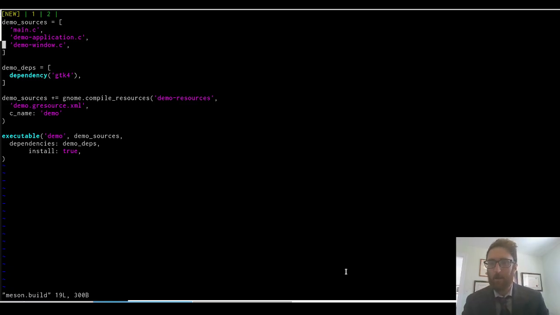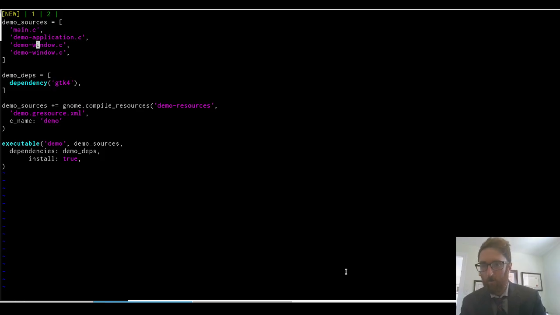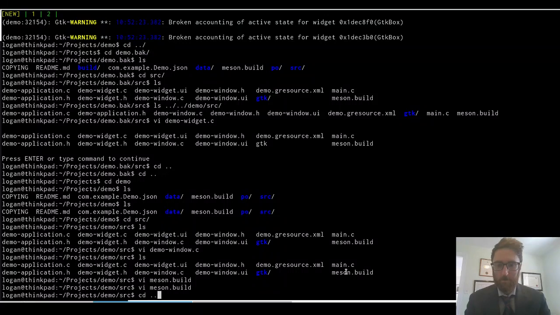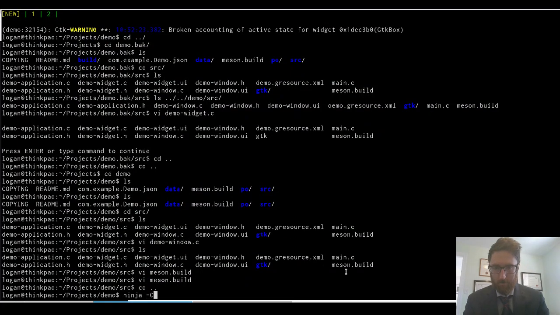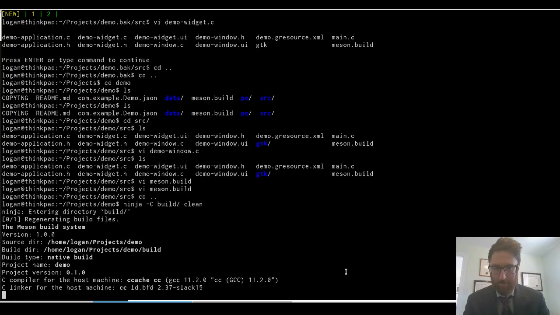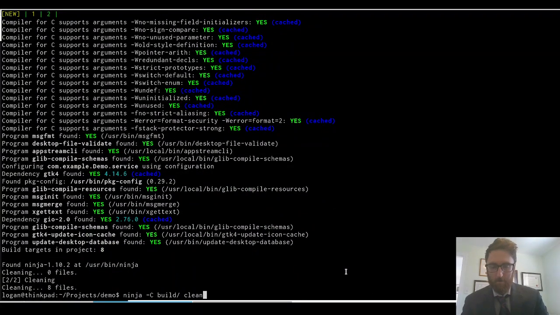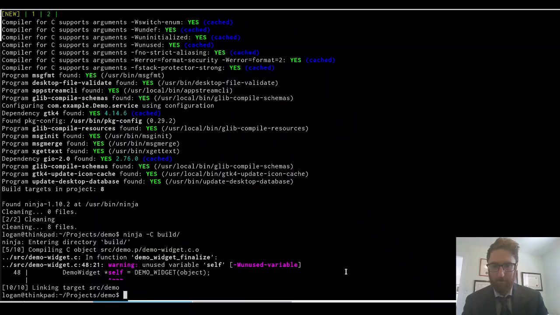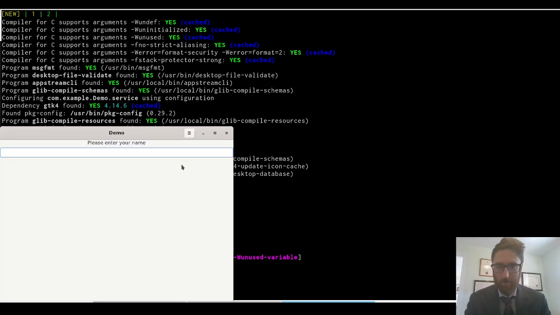We have to go ahead and include the demo widget.c file right here. And so that should now tell it to add it as an object file to build the binary. So let's, you know what, let's just run ninja -C build clean for it to just get rid of everything, rather than deleting the directory. And let's go meson compile -C build. It looks like we built it. And now, if we run build/src/demo, here we go.